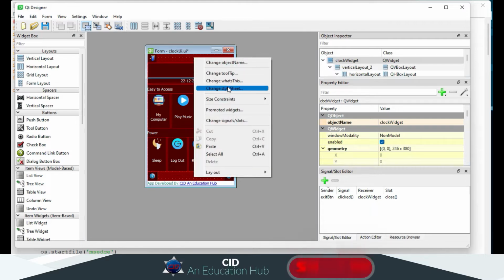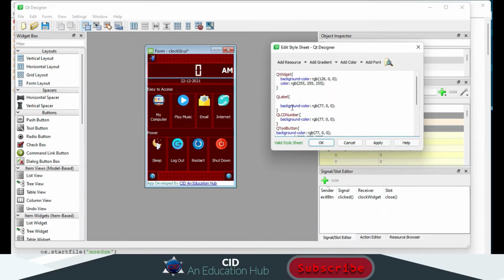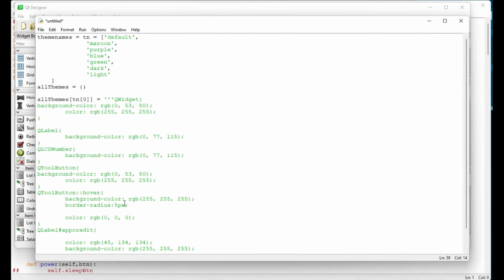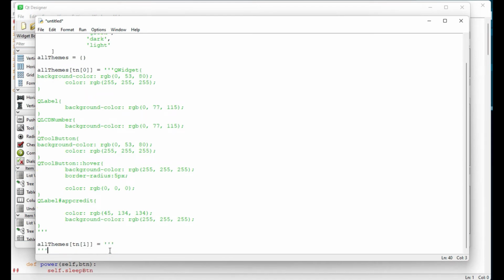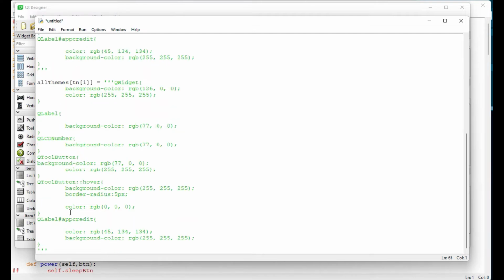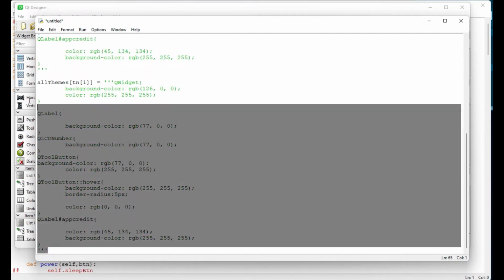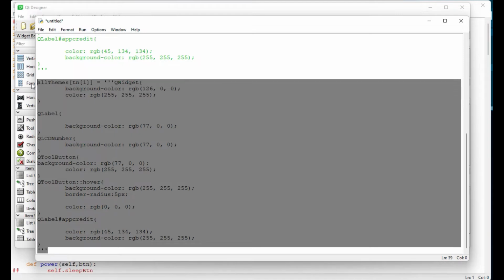I will come into change style sheet, select all and copy it, and go into our Python file, and under this one I'll again use triple quotes opening and triple quotes closing, and paste. So now this is our second theme. Like this I can make multiple.